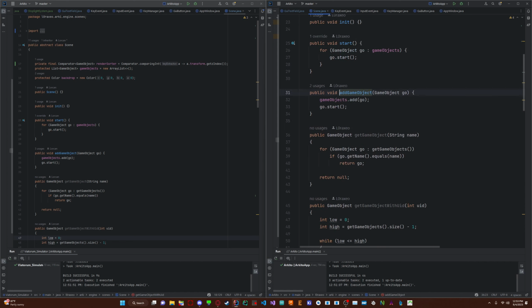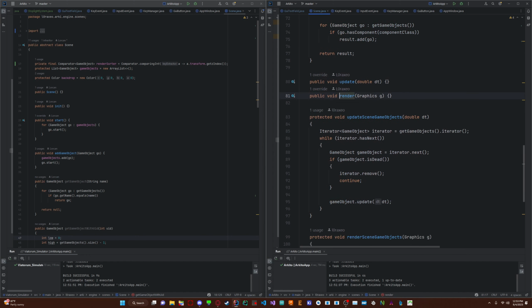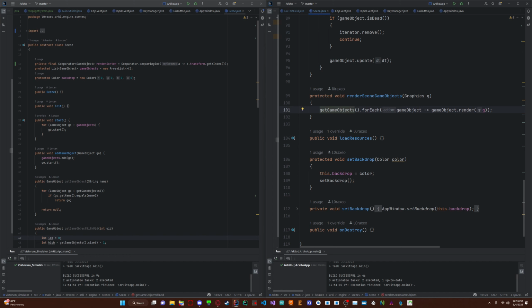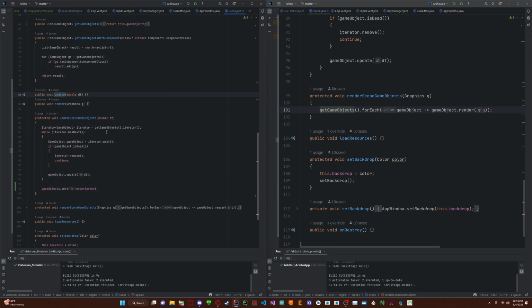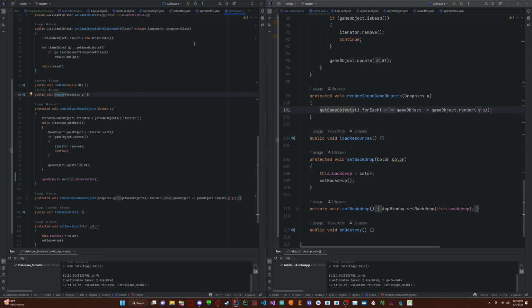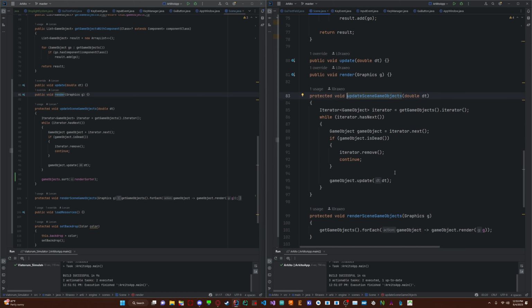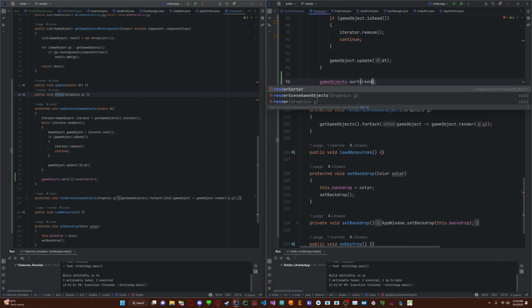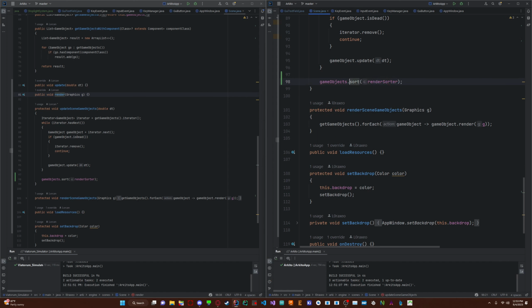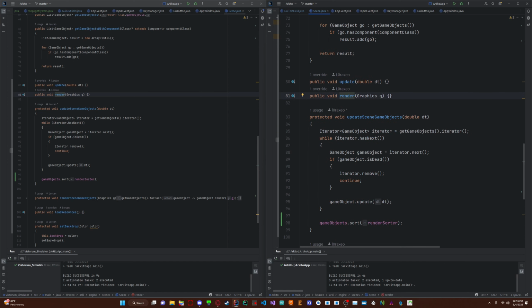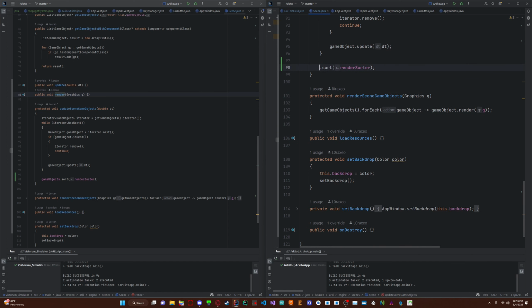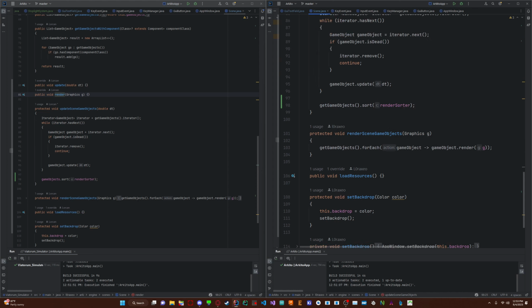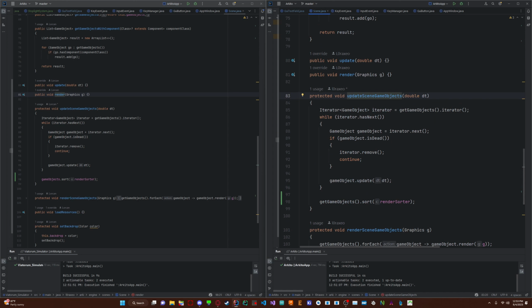And now if I go over to the render method, render scene game objects. So let's see, render scene, I did it right after the tick method. Yeah, the update method. So right here I can do gameObjects.sort(renderSorter). Perfect. And actually, there we go, getGameObjects. Alright, perfect.